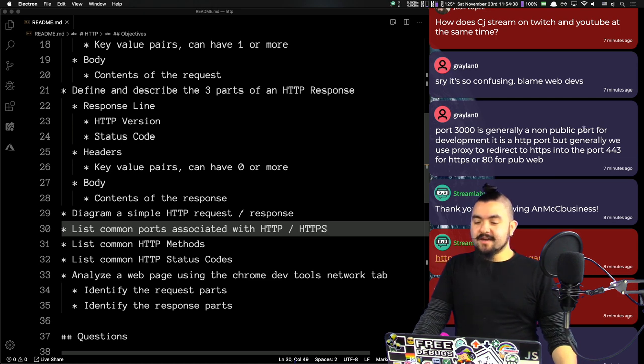Port 3000 is generally a non-public port for development. It is an HTTP port, but generally we use a proxy to redirect that, for sure.